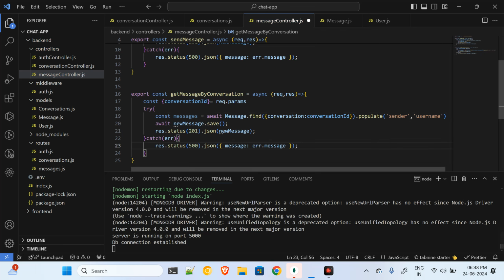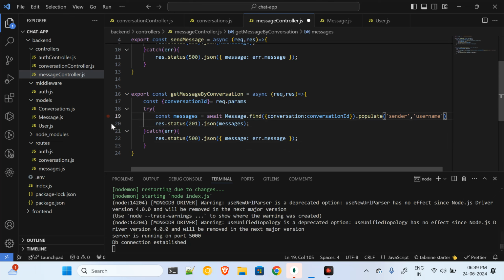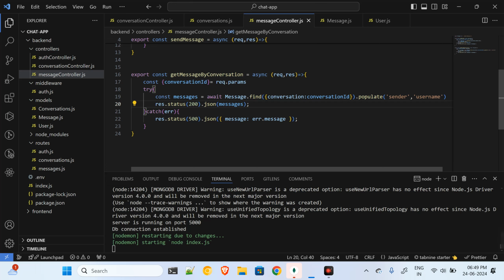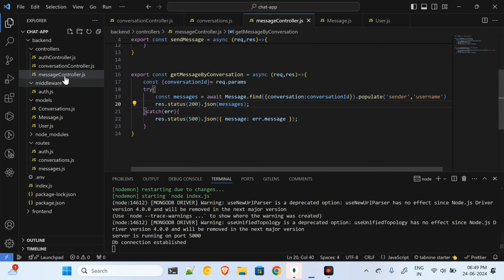Okay, so this is how we get the messages, and once we are done getting the messages, I will send those messages to the front end side. It's not status 201, it's a 200. 200 is basically for success and 201 for created. Okay, so I will just send these messages to the front end side.